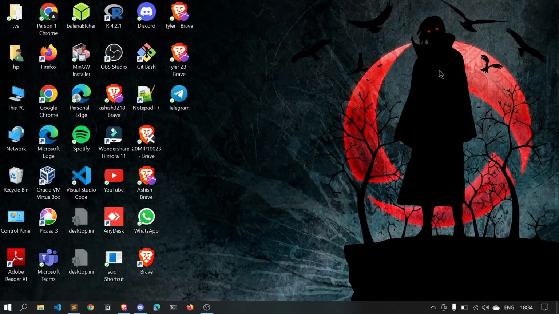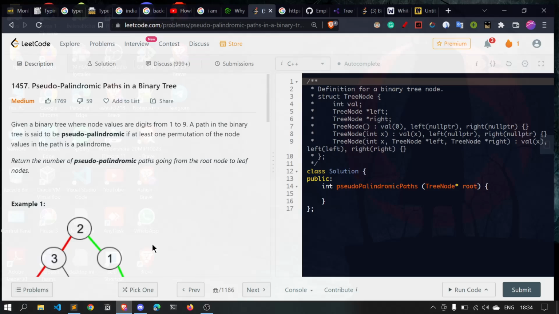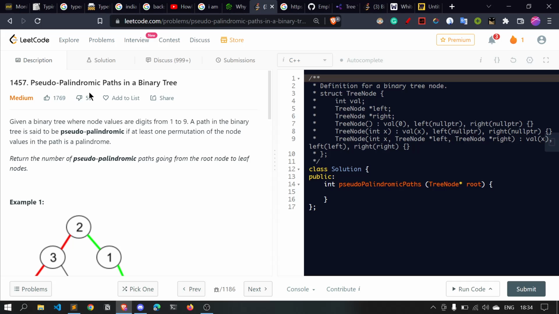Today I'm gonna solve today's LeetCode daily challenge, which is pseudo-palindromic paths in a binary tree. So let's read the problem.